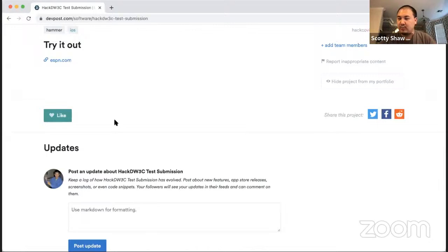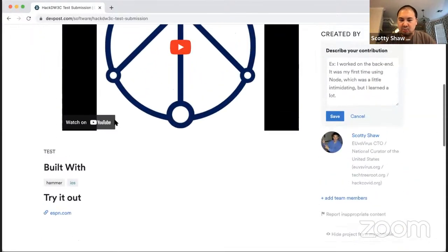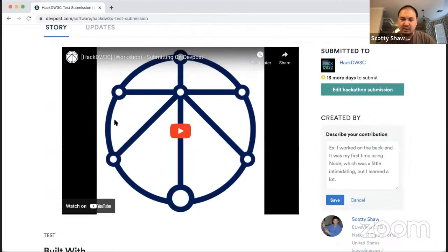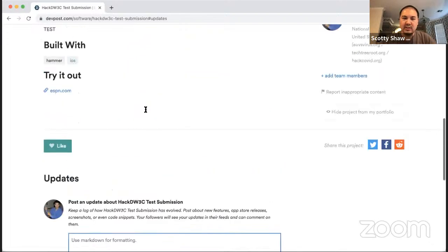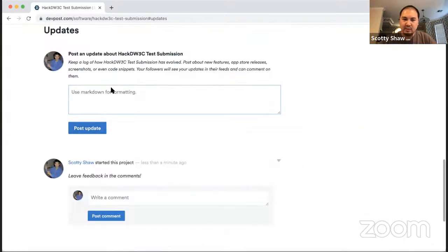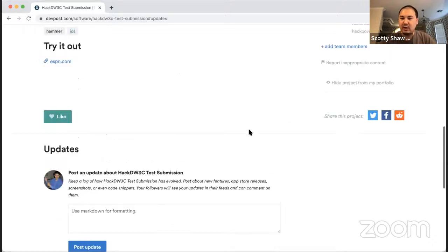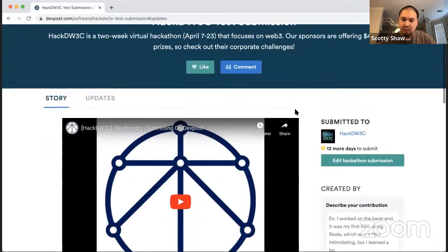Like or not, maybe I start posting some updates so the judge can see, yeah, we submitted on Sunday, but then on Tuesday, we made some more edits. We added this feature. We took away this feature. We refined something, right? Then, it's the same page, but when you click on updates, it takes you to this section. This is where you can tell judges, how did this evolve over time?